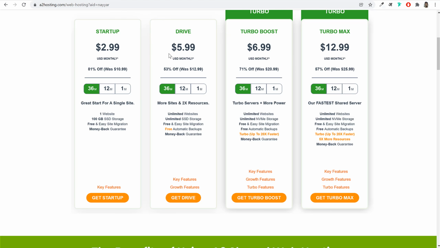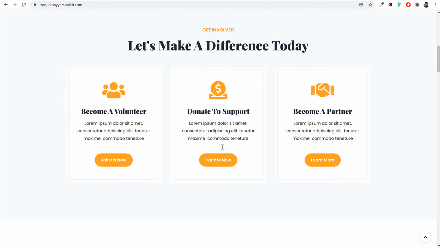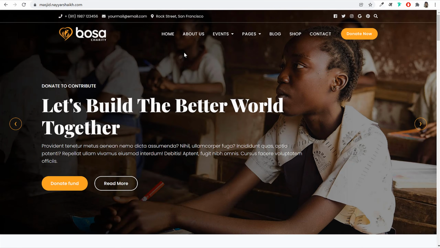Now here, as you can see, there are 4 different plans. Now the main difference between these plans is how many websites you can create or host with these plans. So for example, if you see this starter plan, with this starter plan you can host one website, and with other plans, with Drive, Turbo Boost and Turbo Max plans, you can host unlimited websites. Now what does this mean? So today you're creating this website, this charity website or this religious organization website.